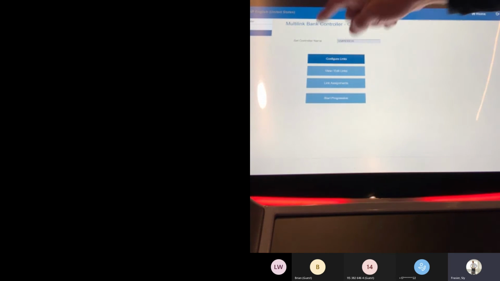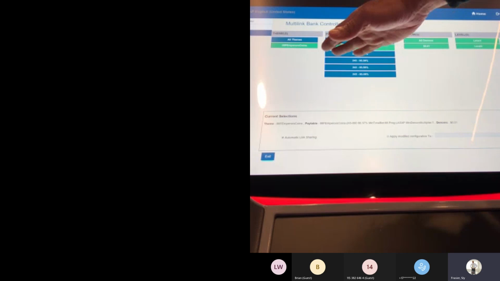Select configure links. Based off configure links, here's a couple of things that you can do. Because our level one supported the wide area progressive, here is where I can actually tell this cabinet, okay, I want level one to take my values in for my WAP. In order to do that, you have four columns. One of them is themes, you don't need to do anything with that. It shows you all the pay tables, you don't need to do anything with that. It'll show you denoms, either one denom or all denoms. You don't even need to do anything with that.